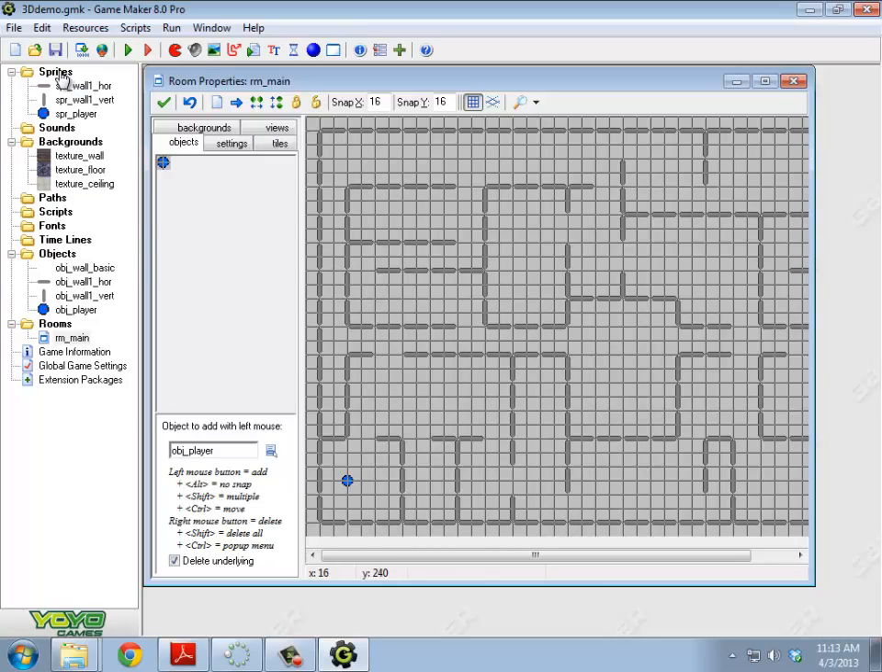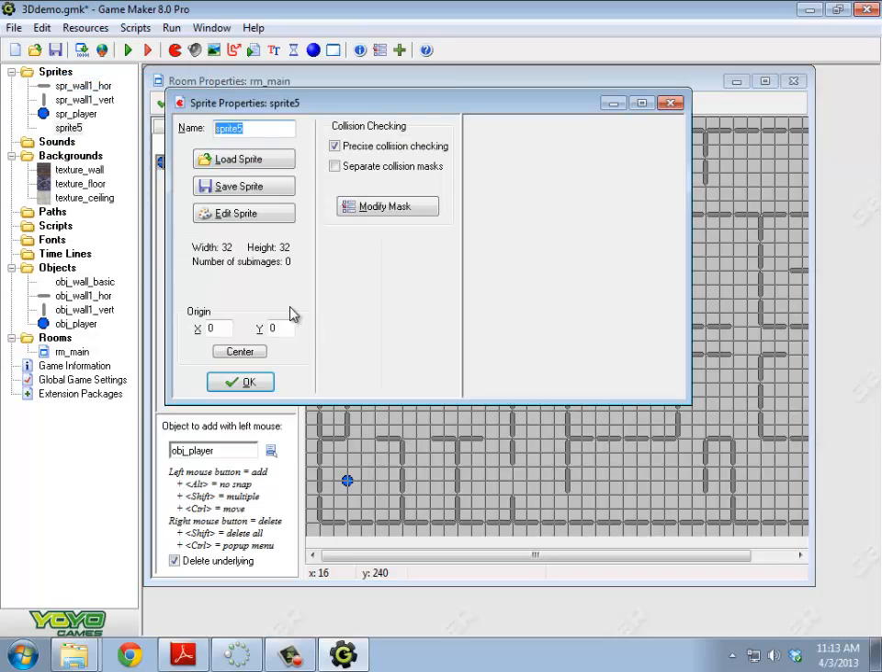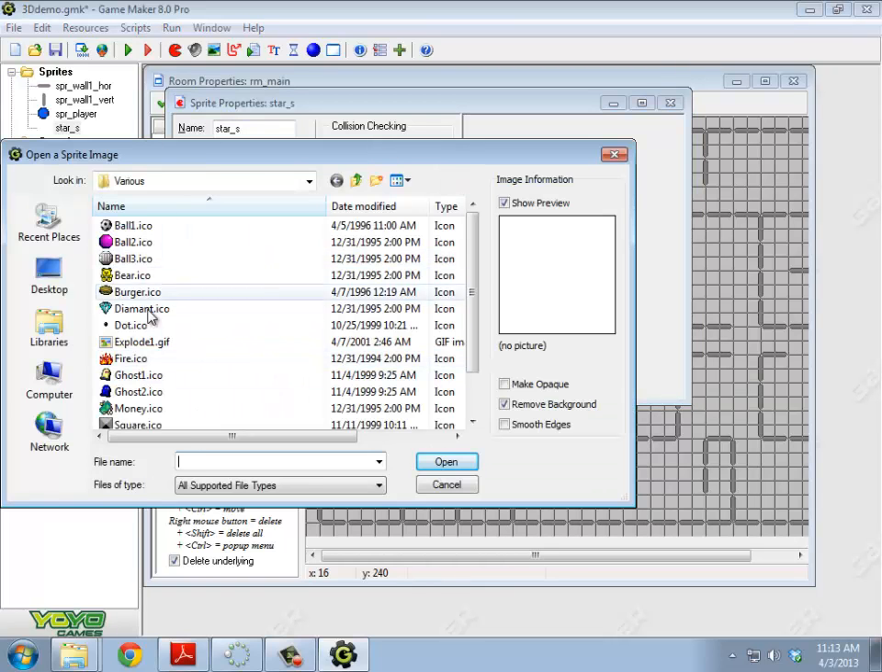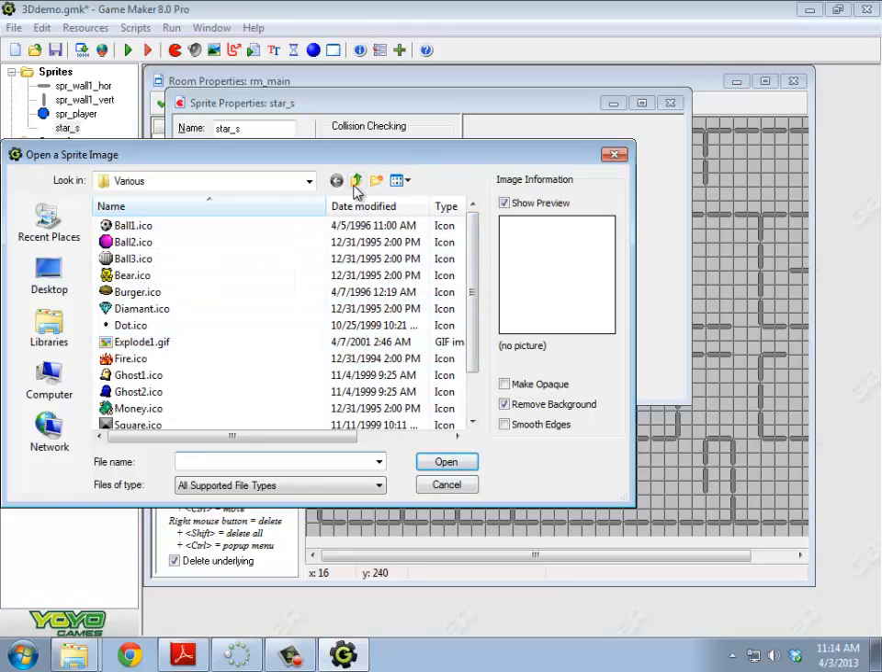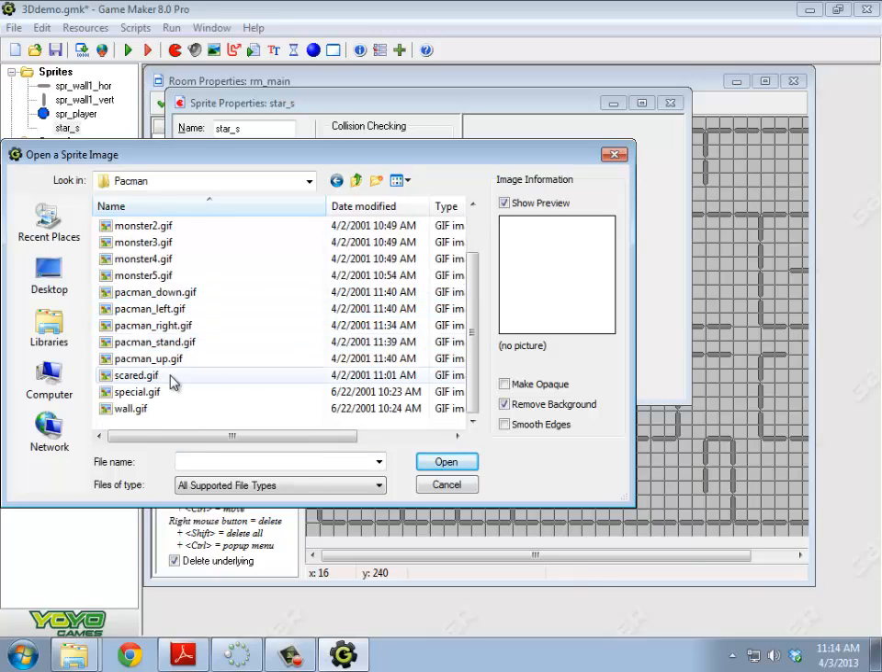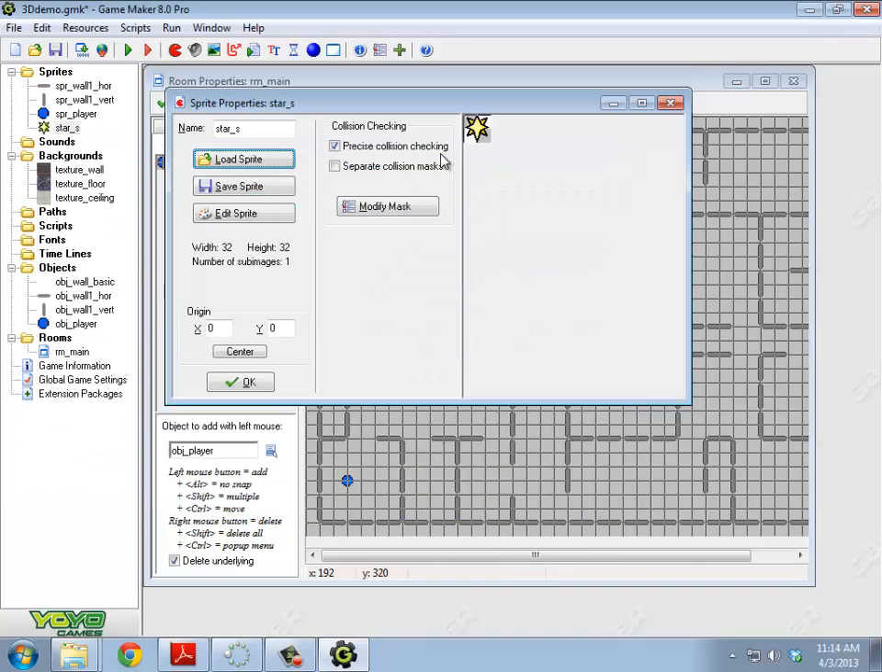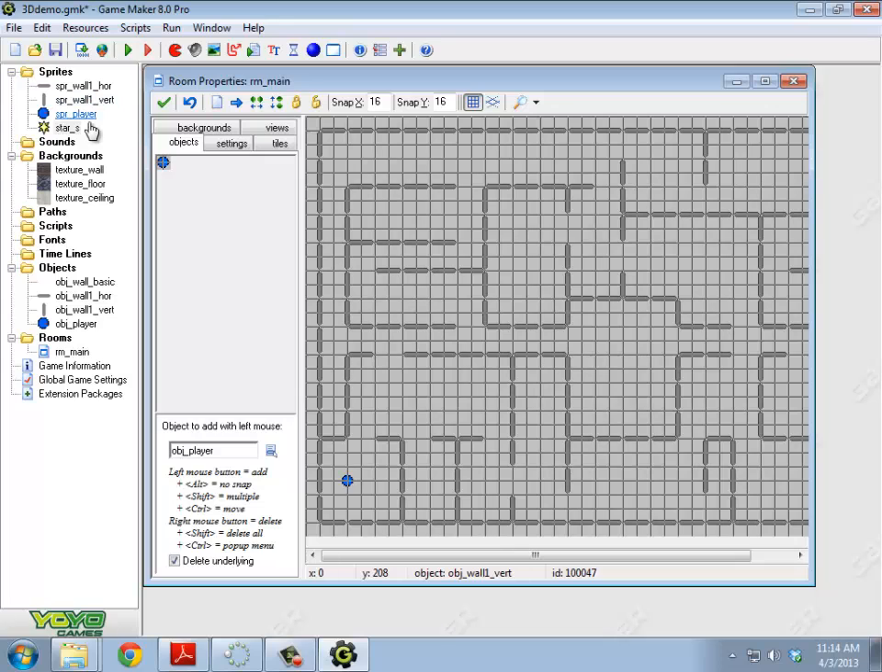So there's two sprites I'm going to create. First one is, let's see, I think I'm going to use a star that's in the various folder in GameMaker. So this thing is, let's see, where did it go? It's in Pac-Man. There it is. There's the star. So I'm going to use that sprite for what I'm going to see in my three-dimensional game.